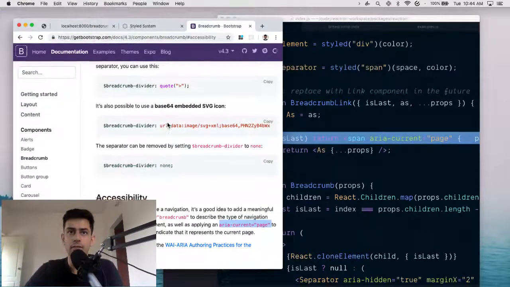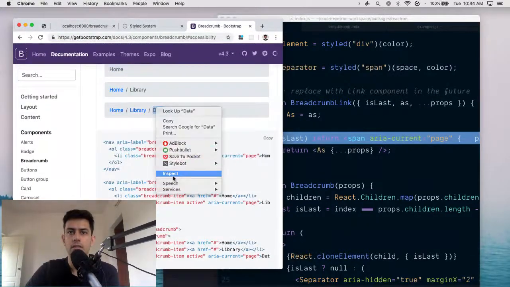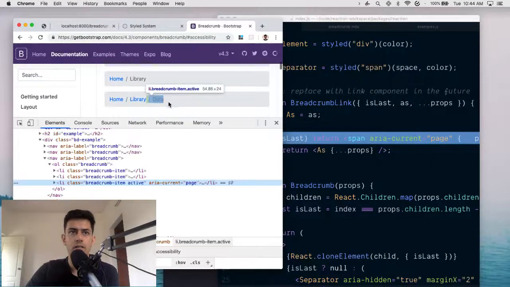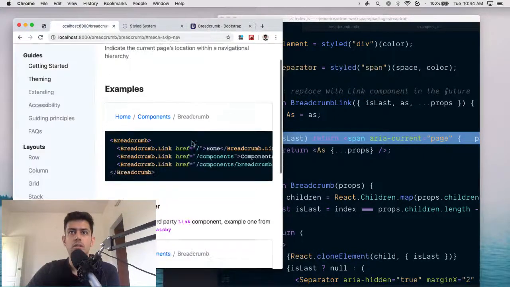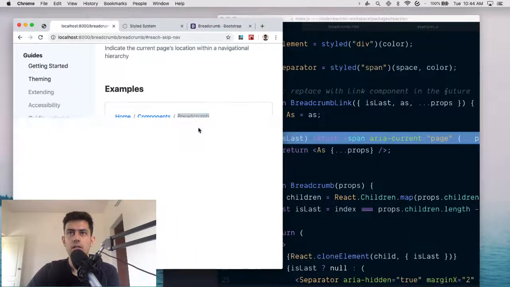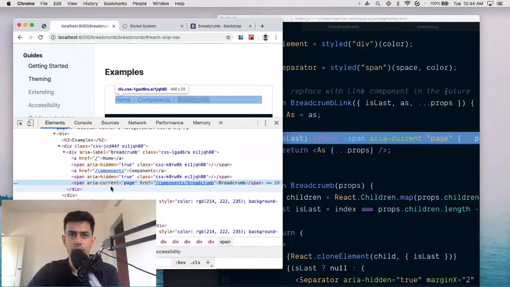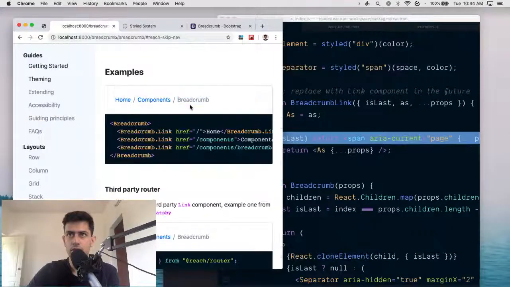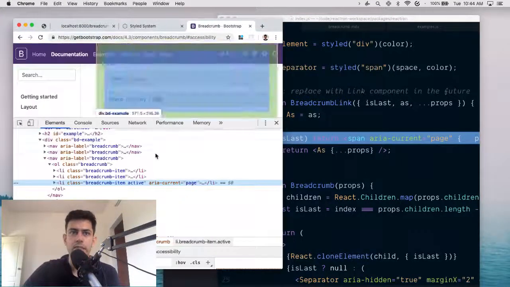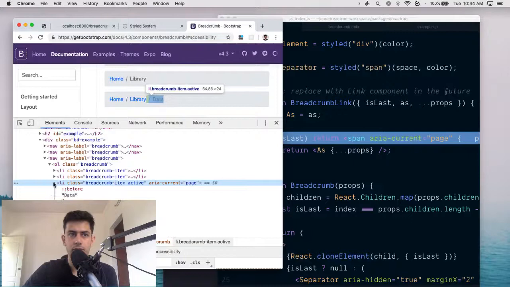Let's try this on the Bootstrap nav. Okay, so they have breadcrumb. They do have this, which is the same. Aria-current is page. Huh. Not really sure if they always pronounce it out loud, because it did say home is a link, components link, and then breadcrumb is just breadcrumb. Right? It's not a link. Not really sure if that makes a difference. But anyway, let's try it out here.